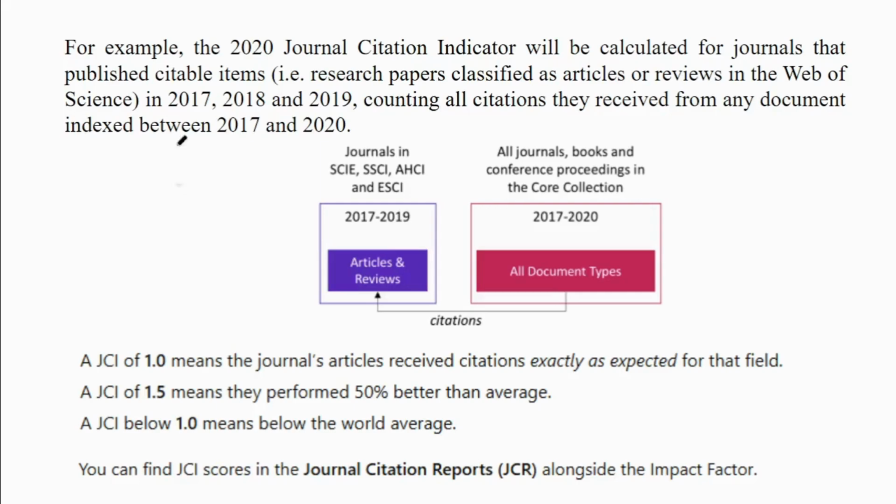To understand JCI, let us take one example. The 2020 Journal Citation Indicator will be calculated for journals that publish citable items, which include articles and review articles in the Web of Science in 2017, 18 and 19, counting all citations they received from all the documents indexed between 2017 to 2020.